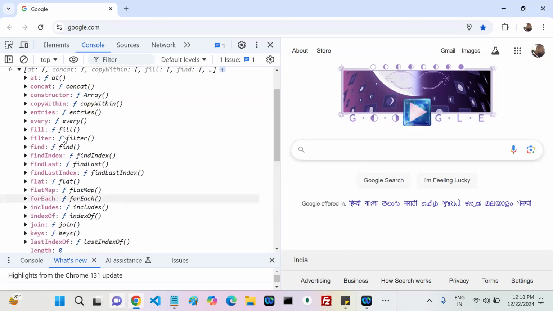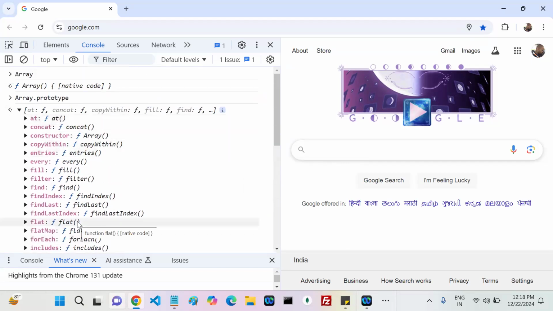Now see, if I open this one, observe, these many methods are there in the Array class. Those are direct members or inherited members? Inherited members, right? How can we come to know those are inherited members?